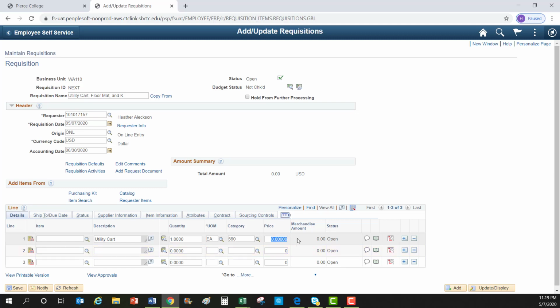I'm going to go ahead and add the price that's on my quote, so it's $661, and I have finished my first line item. Now through the power of editing, I've gone ahead and done all 3 line items.